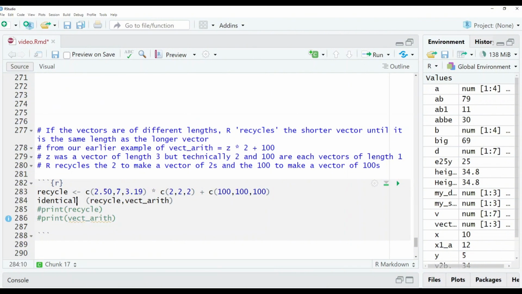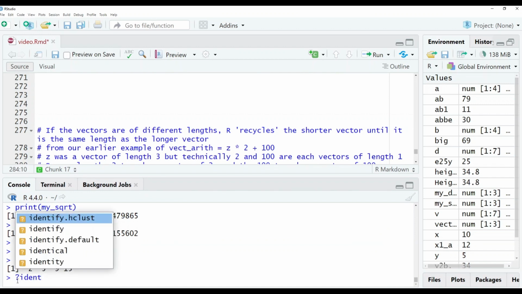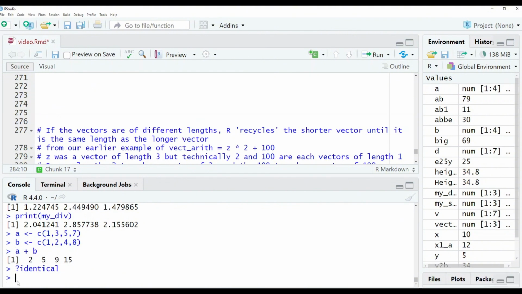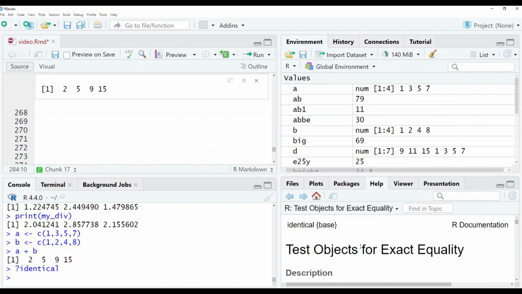So this is another function name, which is identical. Like I told us in the beginning of the class, if you want to know what a particular function is used for and you want to get more details, you just use the command question mark, then you type in the function name identical and you click enter. It's going to drop in your help panel.